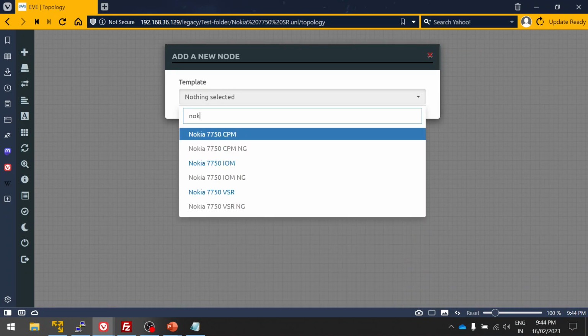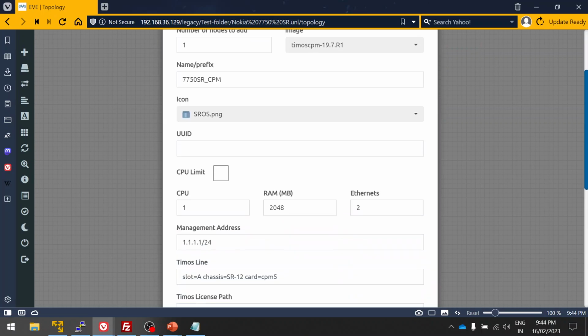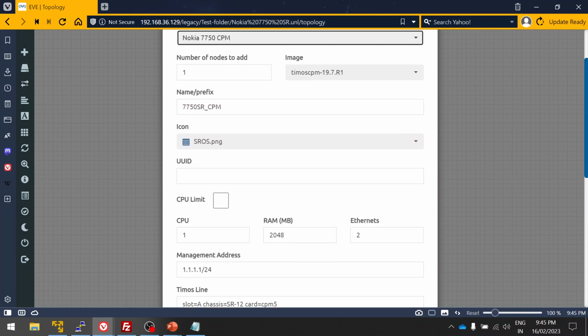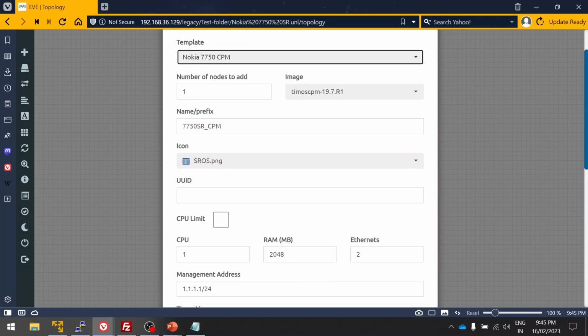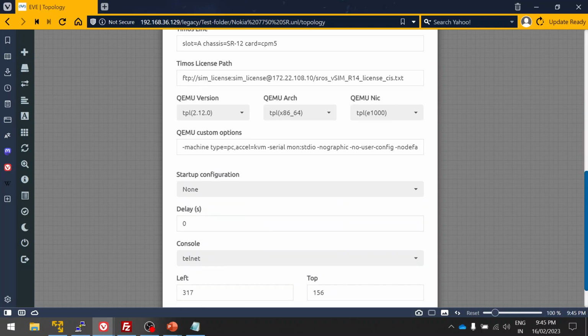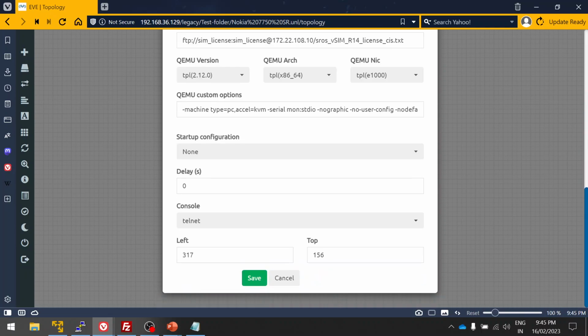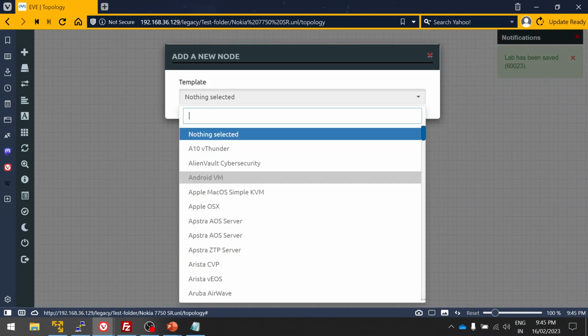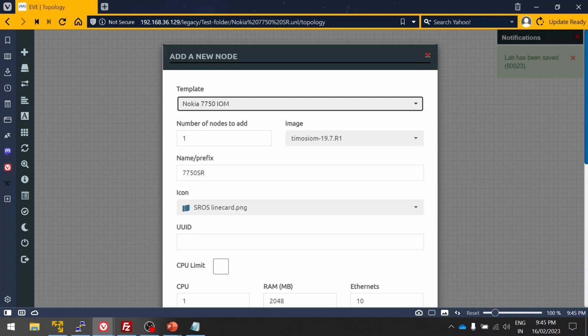So just type Nokia. Yes, here you can see CPM, IOM and CPM NG AIMG, but we can only use CPM and CPM IOM. Okay, so this is the CPU, this is the RAM, and this is for CPM. It will have two Ethernet interfaces, one for management, one for the chassis fabric. So this is my card, the most line card, and here I'm going to say save. I click again. I'm going to add Nokia IOM here.